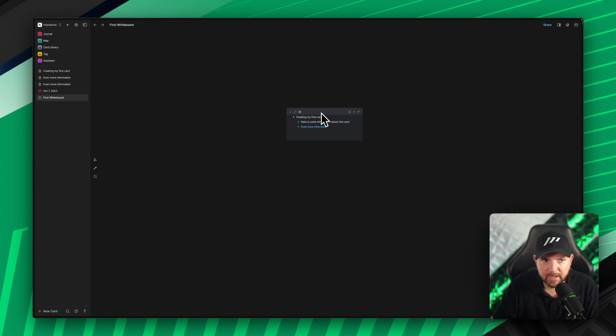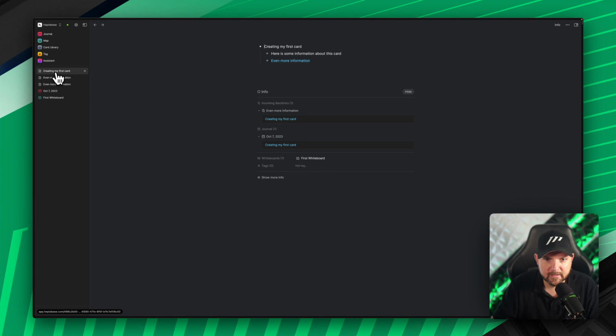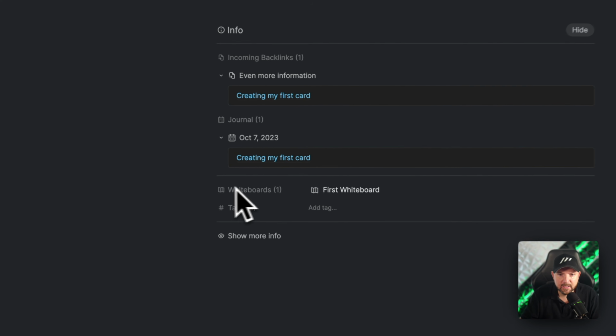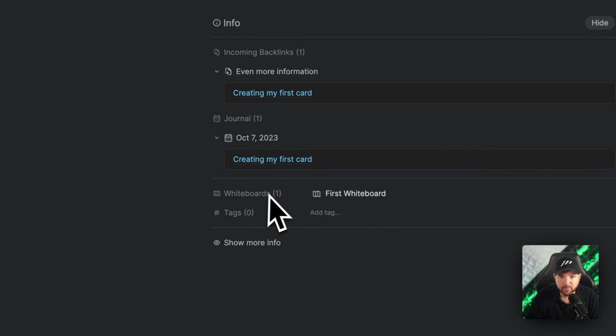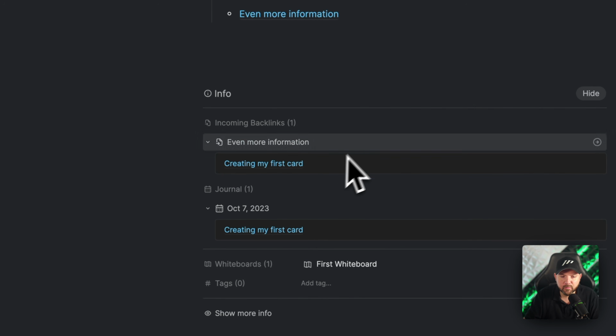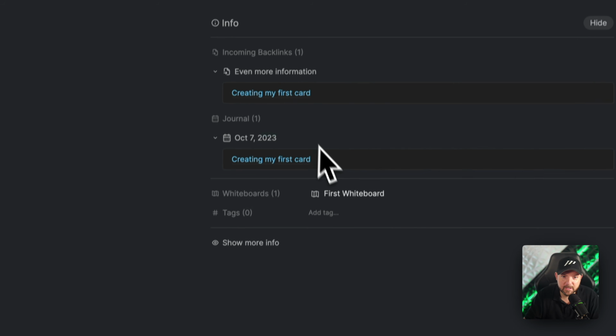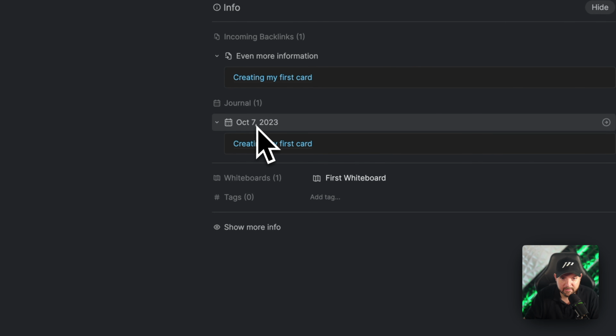And that's really great. If we now go back to this card, we now see down here another reference, whiteboard, first whiteboard. So you see it shows me the card was mentioned in another card. It was mentioned in one of my journals on October 7th, and it's mentioned on a first whiteboard.